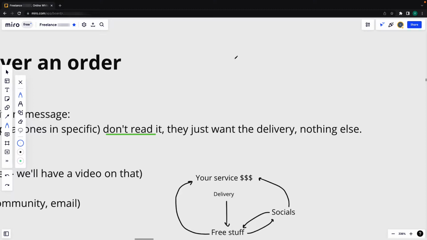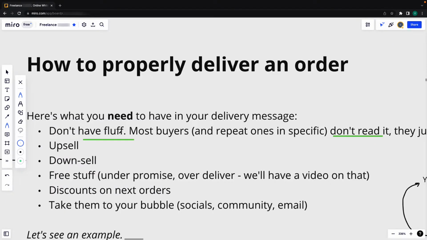So when you deliver an order, most people don't care about what you write in your delivery message. They just care about either the attached file or the actual link or whatever it is in your delivery. So it's a good thing to not have fluff, because people won't read it. Don't even bother writing too much in there. Something along the lines of, hello dear buyer, thank you so much again for ordering, your delivery is enclosed and the file is attached. That's fluff. You don't need any of that.